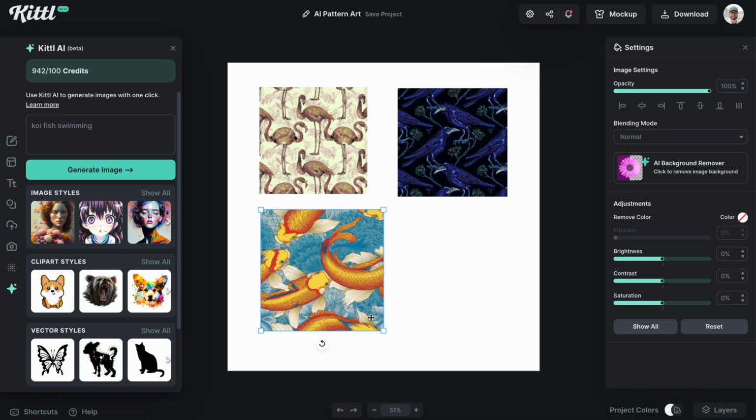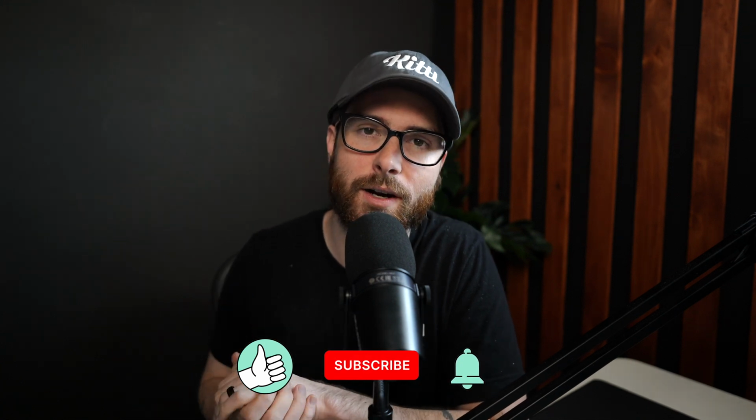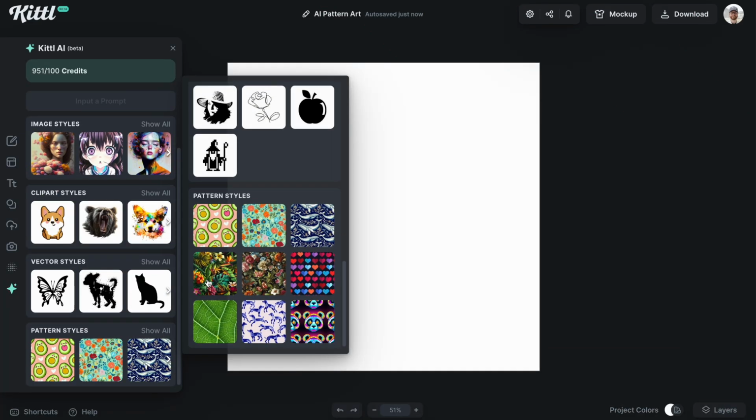You can create AI patterns using Kittl, and I'm going to walk you through each one of our pattern style sets with a couple of prompts to see exactly how you can get the best results and some tips for using it. And then we'll talk about a couple of the use cases for the patterns in Kittl. So let's dive in.